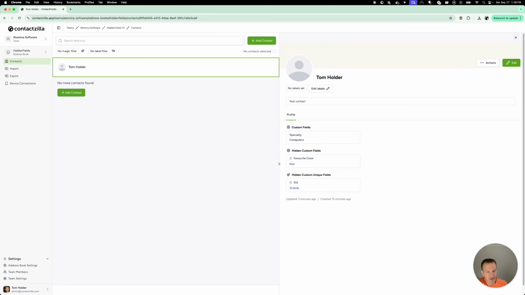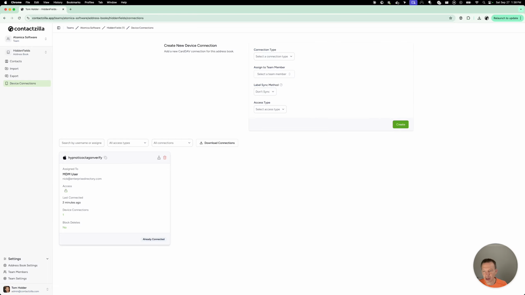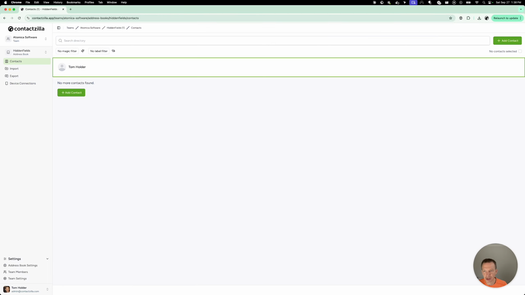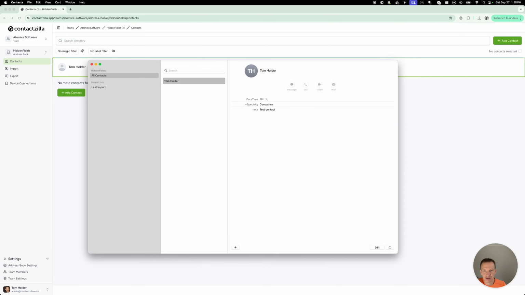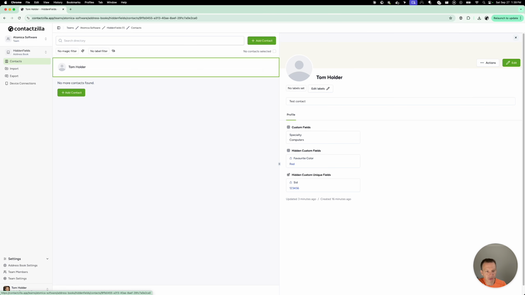And you can see that these hidden fields appear slightly differently to the others. If I was to log in as just a standard address book user, I wouldn't actually see these fields at all. I've connected my address book up to a DAV connection on my Mac, and if I open up the Mac Contacts app, you can see it's synchronized down, and we've got this contact, and as expected, it's showing me specialty computers and a note for the contact and all the details, but it's not showing me the hidden fields that we specified here.